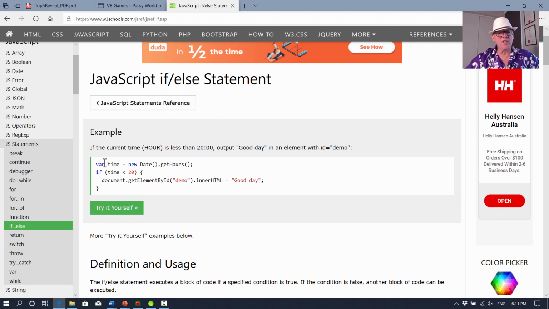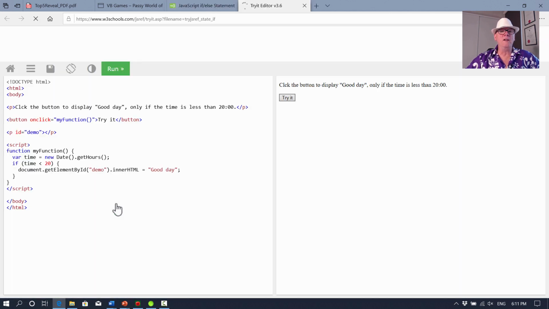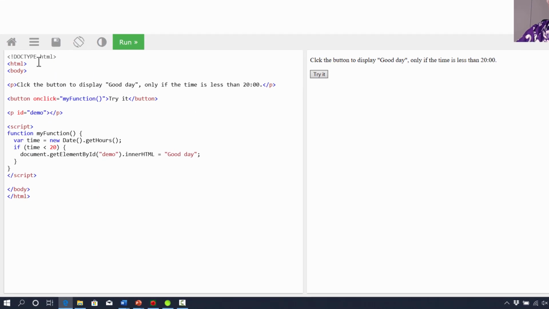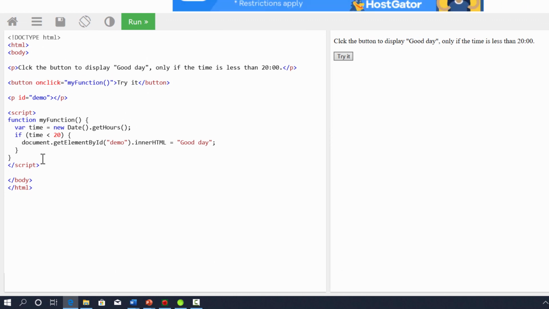So here's this program, let's try it out, and that's our code there. That gives you the full JavaScript, and when you click, this is what it'll actually put on the screen. Click the button to display good day, so we've got all this on the web screen, and when you try it, because it is before 8 p.m., it's going to say good day to us. Good day to you too.